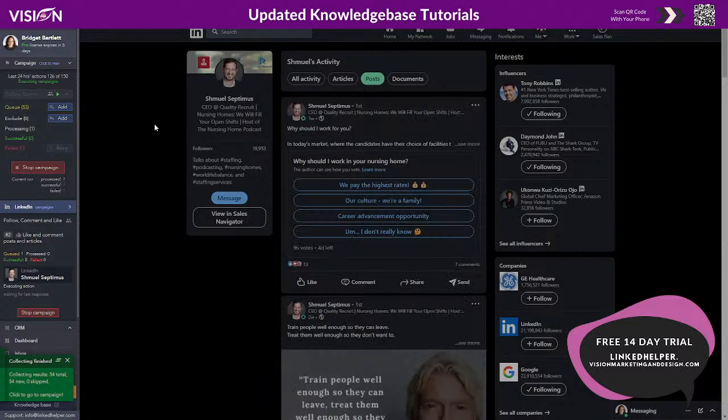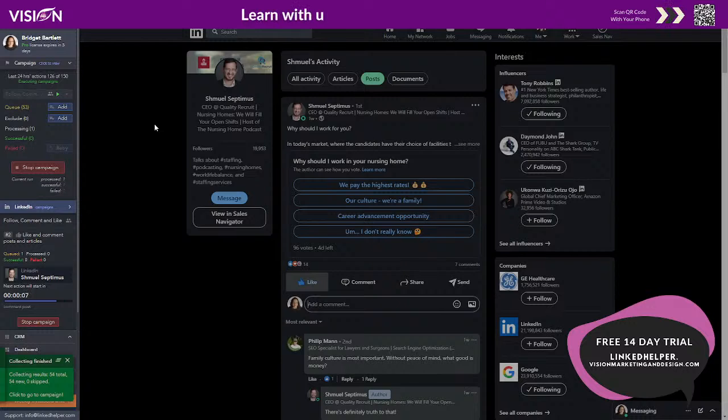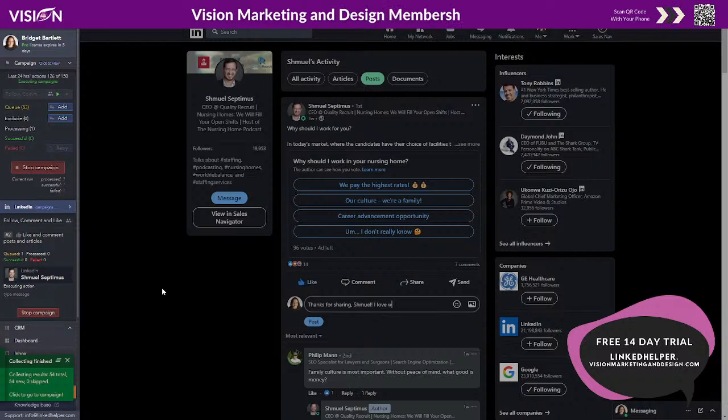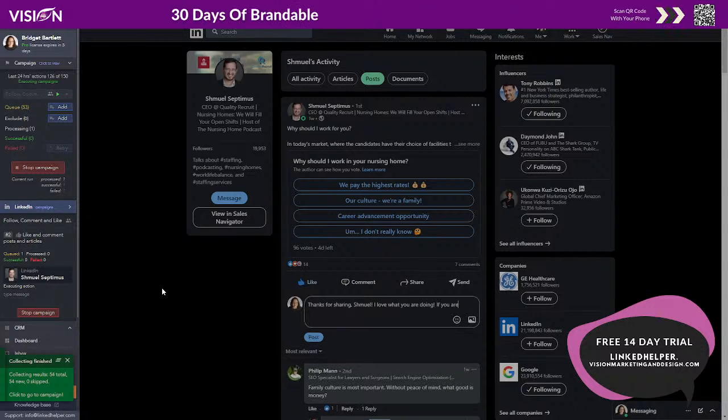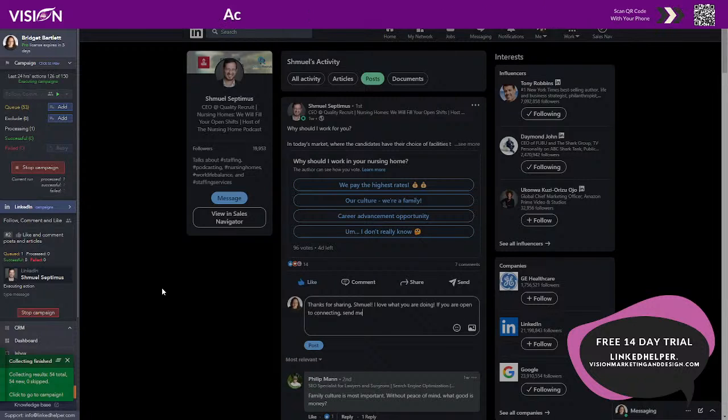the next one. Okay, so you see that the robot actually clicked the post button and it just liked this post here. And you see now it's got the cursor here that is actually getting ready to type out the message that I told it to type out. So you see how it types instead of just pasting it in. So thanks for sharing. It's exactly the format that I chose. I love what you're doing. If you are interested in connecting, send me a request.